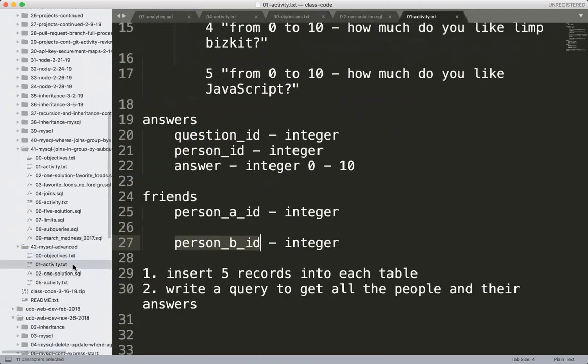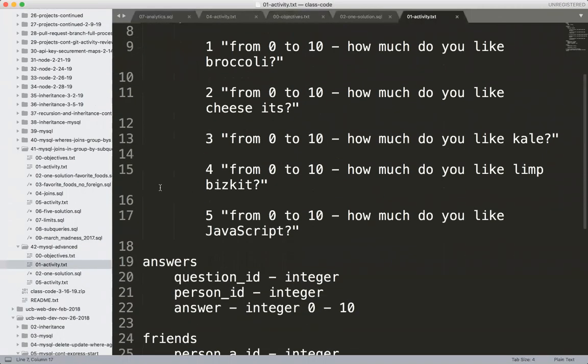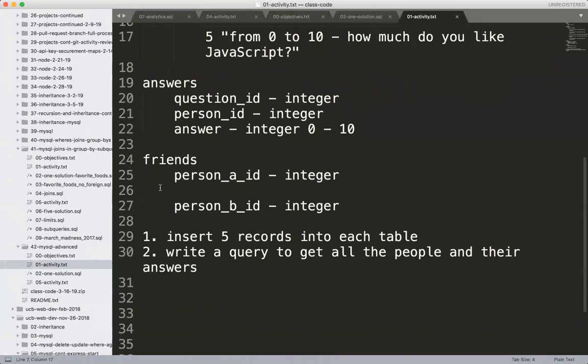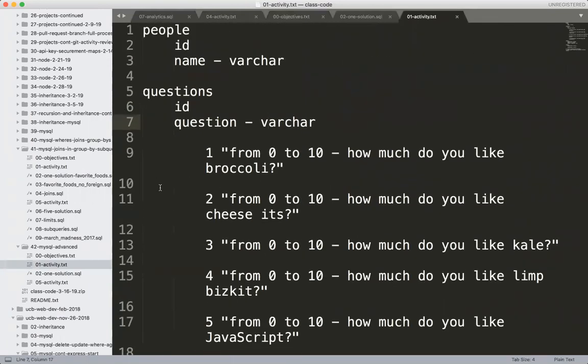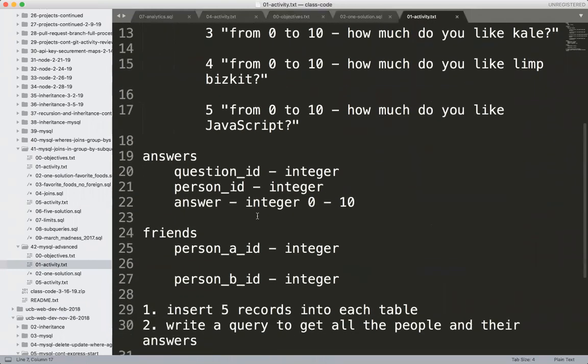Yeah, okay, so let's go over this activity. All right, so people, questions, answers, friends. It's like a survey app where people in the app can take questions, they can answer the questions, and then they can have friends inside the app. And so let's try this out.